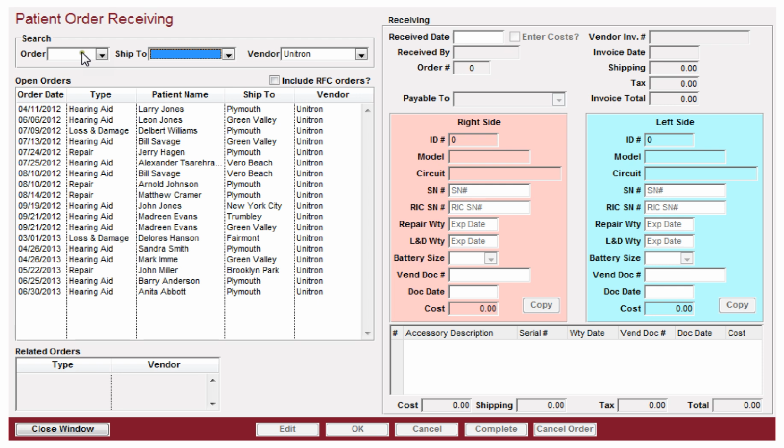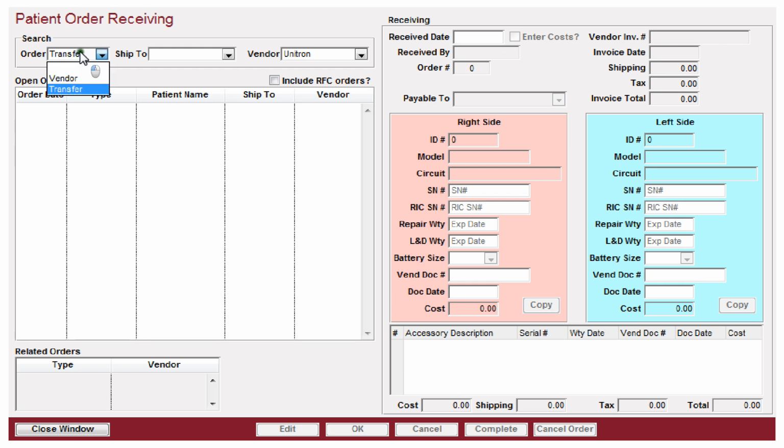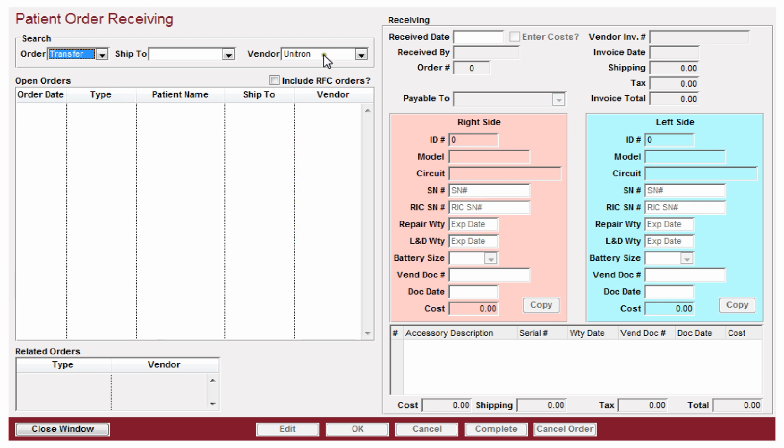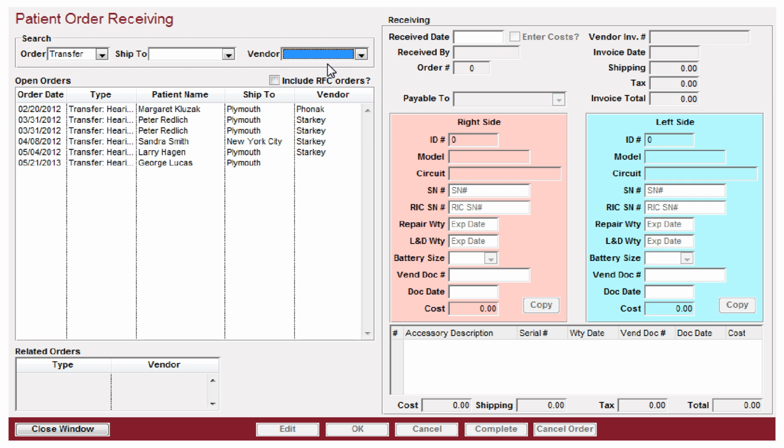And in the order category drop down here, we offer you the ability to sort between transfer orders or vendor orders. Now it looks like most of our orders here, we don't have any transfer orders pending, I don't believe. Yes, we do, if we expand it out.